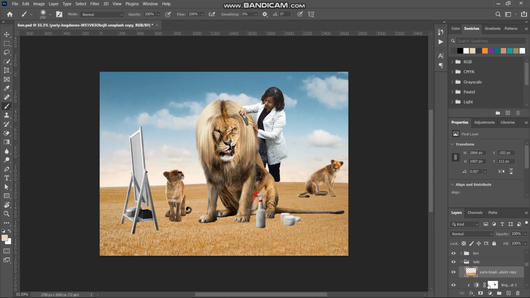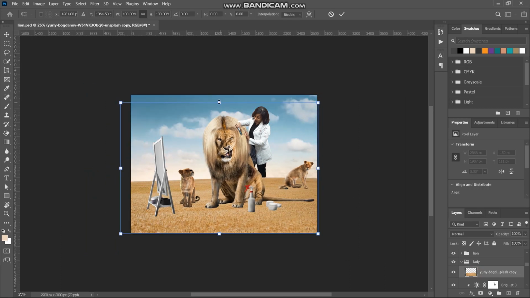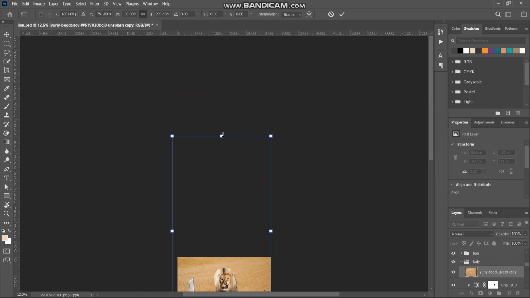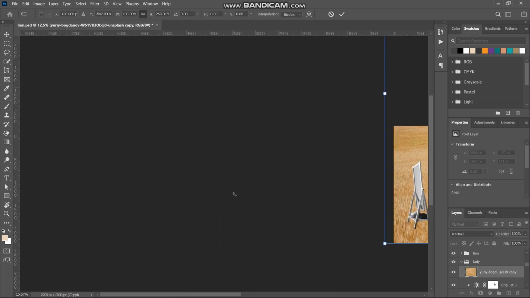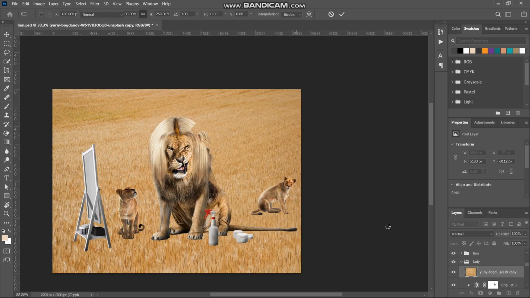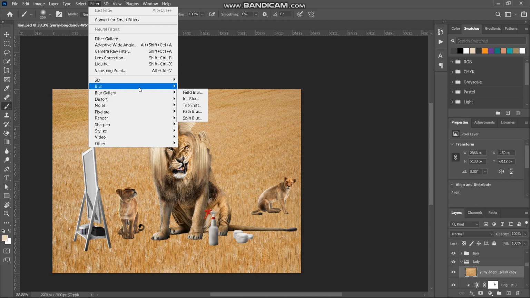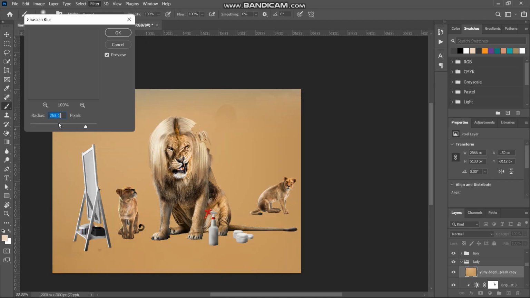I'll increase its size to ensure it covers the whole lady. For those who might be wondering, Alt duplicates, or others like to use Control J, so it works the same. So I'll increase the size until the whole lady layer is covered. Then go to filter, blur, Gaussian blur. Around 250 to 300 works for this technique.